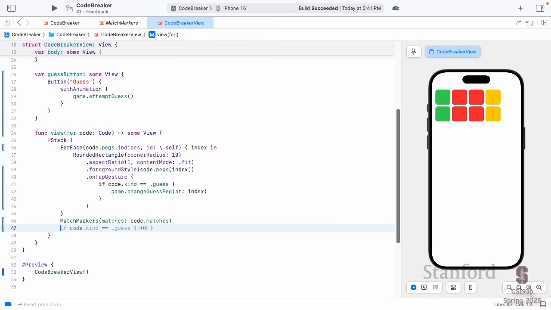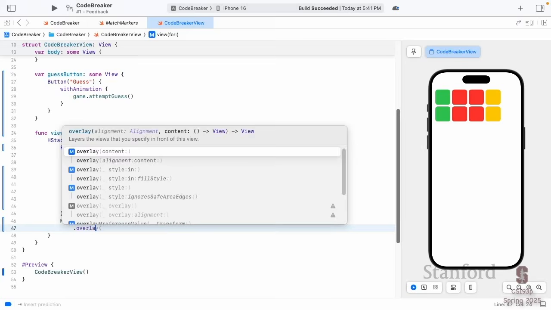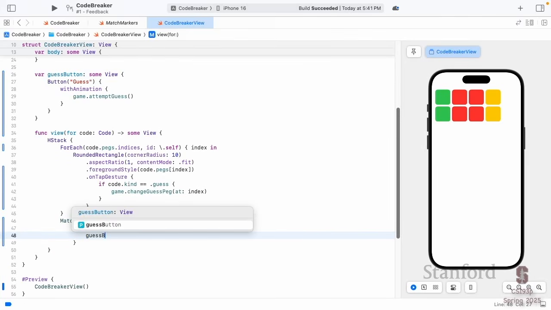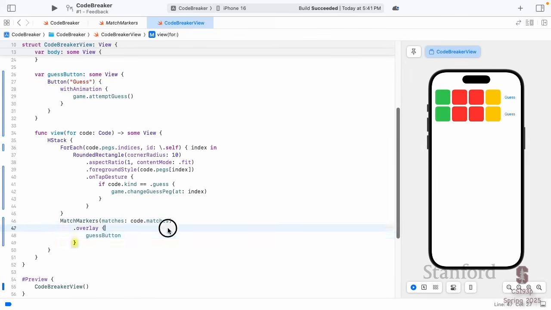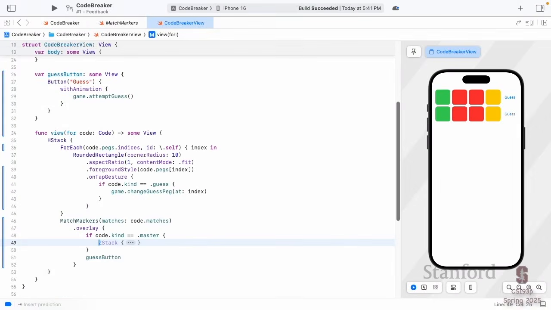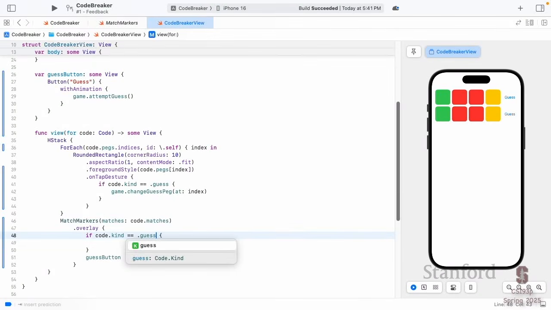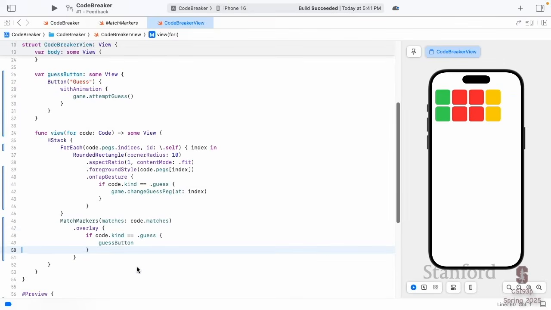And overlay is a little different than Z-stack, right? Remember we had V-stack and H-stack, and Z-stack was things on top of each other. Overlay is lay it on top of each other, but make it fit in the thing you're overlaying it over, which is perfect here. I want that guess button to fit in the little space where the match markers go. So I'm going to say overlay and provide it a view, and I'm going to put the guess button there. But I only want to do that if it's the guess. Look, I don't want to be able to have the guess button on the master code. I only want it on the guess code. So I'm going to say if the code's kind is guess, not master, guess, then I have the guess button here. Voila. Now, the only thing is that guess button is kind of small. There's room for that guess button to be a little bit bigger.